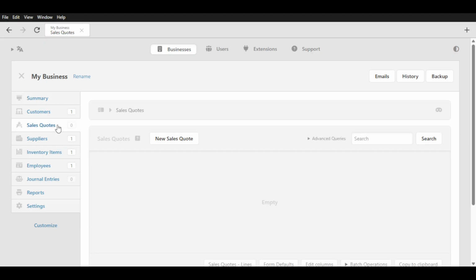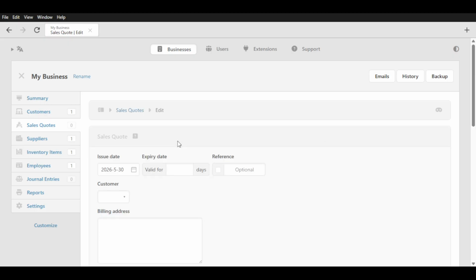This will take you to the section where you can manage all your sales quotes. You'll notice a new sales quote button. Clicking this button is your next step, as it allows you to initiate the creation of a new sales quote. This is where the magic begins.